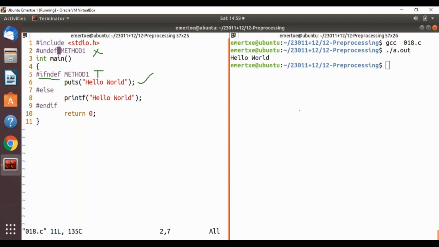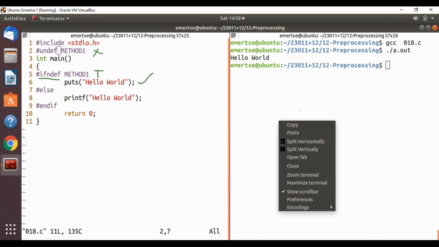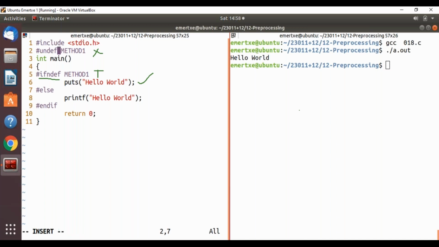But if I define method 1, okay. So here I define method 1. Now which gets added? If not defined of method 1, is the condition true or false? Not defined of method 1 is false because I have a macro called method 1 defined. So there will be else part getting added for the compilation. So printf gets added this time.